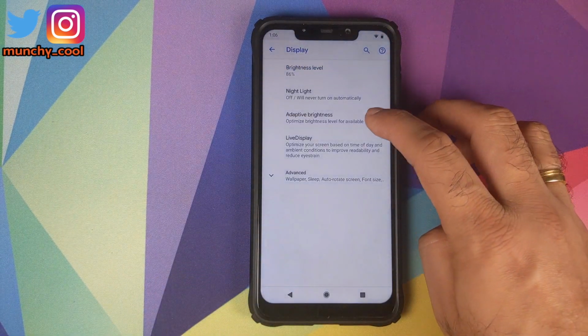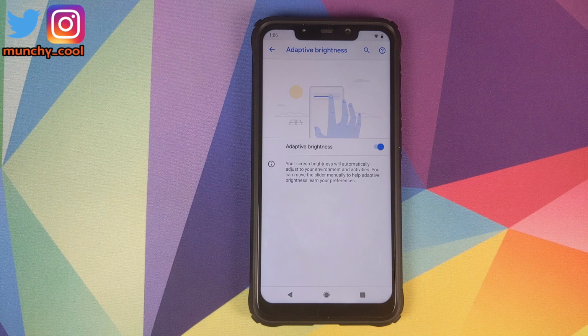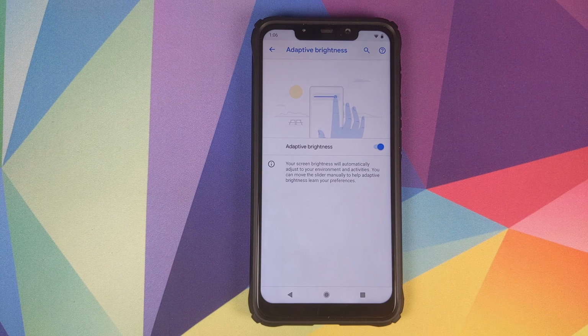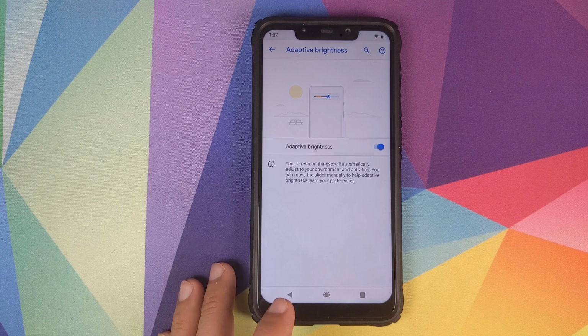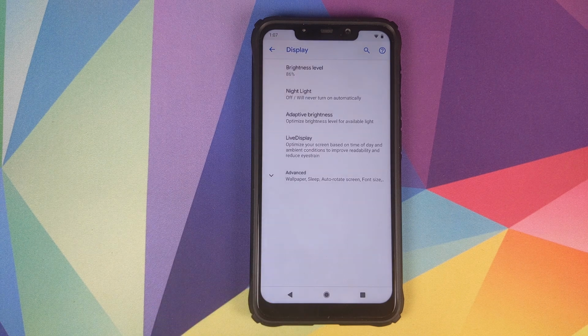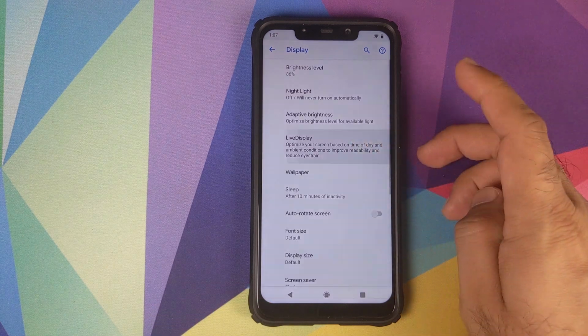Next in display we have adaptive brightness, so again something which Google added with Android 9.0 Pie, wherein the phone will learn your brightness settings in specific environments, and when you're back in that specific setting the brightness will automatically adjust to that level. Next up we have live display.